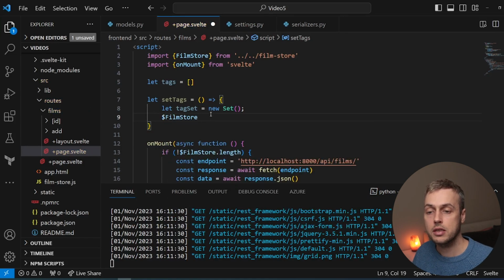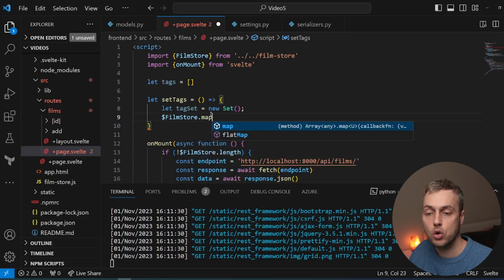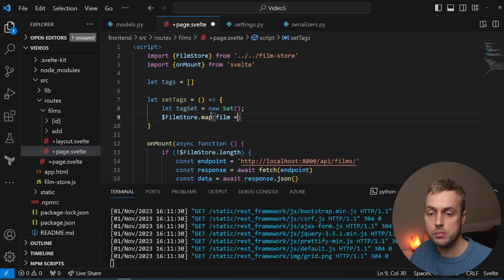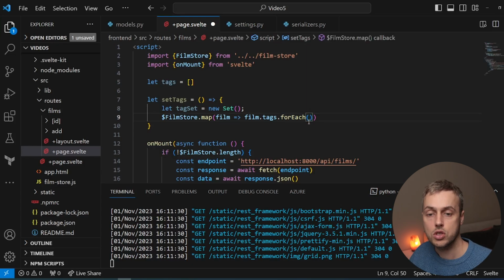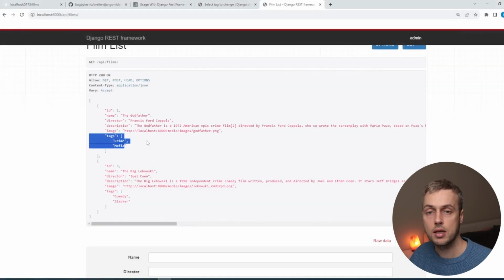So I'm going to look at the film store values. We can get the values directly by prepending the film store with the $, and then we can use the .map function. Now the film store is storing a JavaScript array of the films that we're getting back from the API, and arrays in JavaScript have a map function that we can use to perform some sort of operation on the elements of that array. So we're going to loop over each film, and for each film we're going to get the tags, and then we're going to loop over all of the tags that are in that particular film's list. So we can use the forEach function, and that's because film.tags is going to refer to an array here, as you can see in this data coming back from the back end.